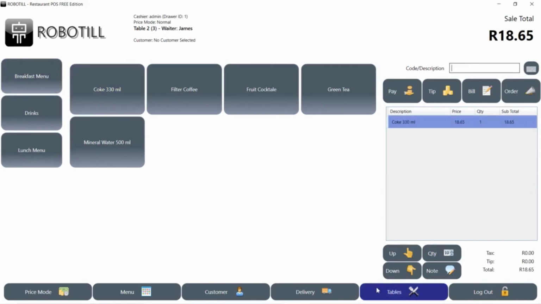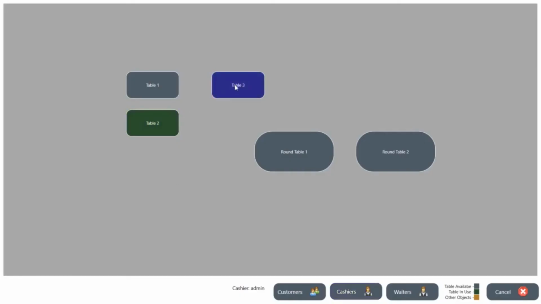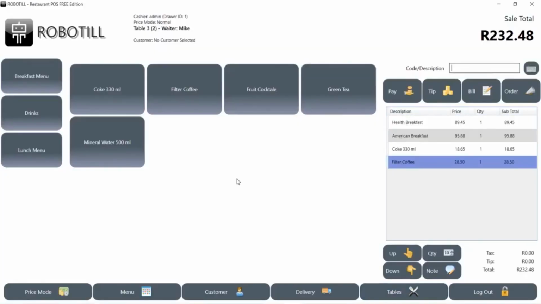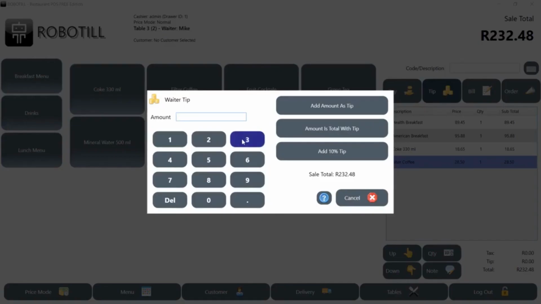You could configure ROBOTILL to force waiters to swipe their employee cards or enter their PIN each time they want to work on their table. In this quick start guide we didn't cover how to set up department printers, so that you can print order slips to departments like the kitchen and bar. But once you set that up, you can submit the order slips to the various departments. You can print an intermediate bill. You can also add a waiter tip to the sale.